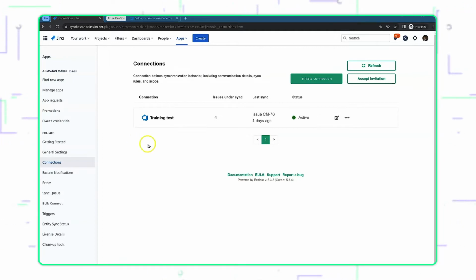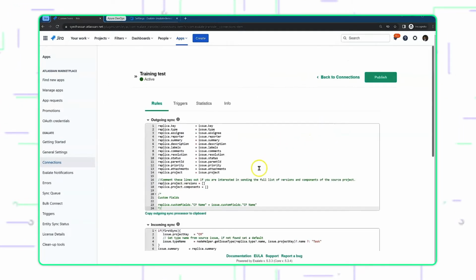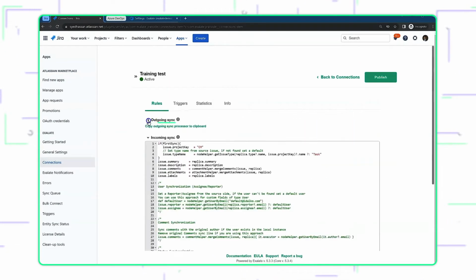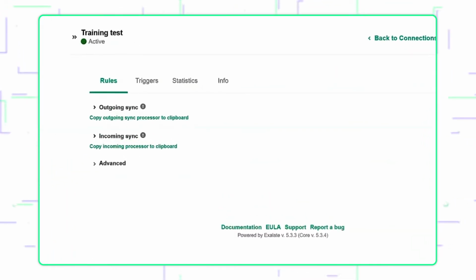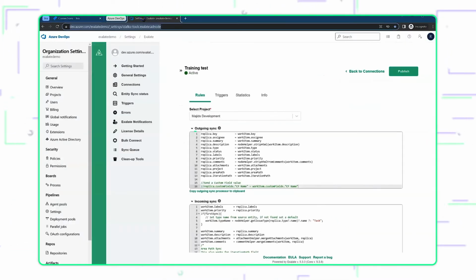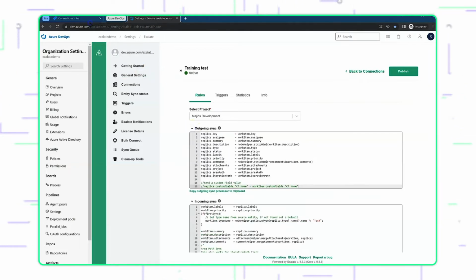Now, if you go to Connections and click on the Edit button, this will open up some scripts for you that are divided into two sections called the Outgoing Sync Processor and the Incoming Sync Processor. You have similar scripts on the Azure DevOps side as well. So if you open the other side of the connection, regardless of the platform, you will get similar scripts called the outgoing and the incoming. Now let's see how these scripts work behind the scenes to do all of the synchronization between the two instances.